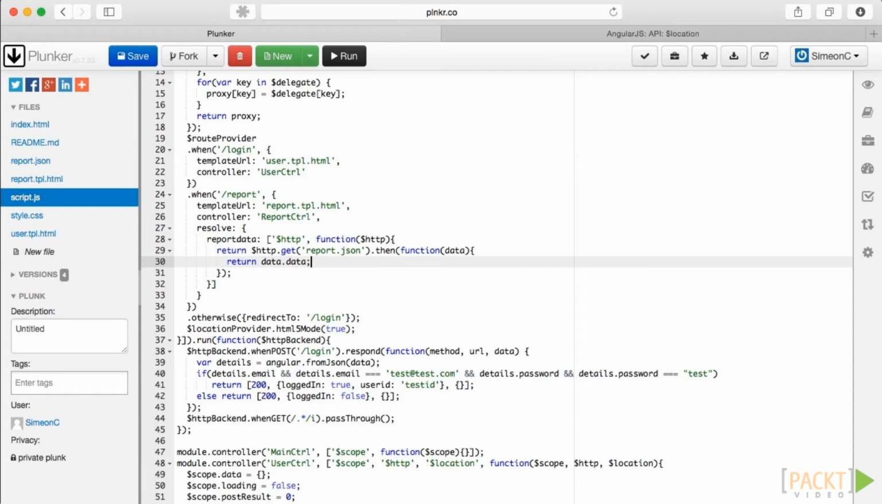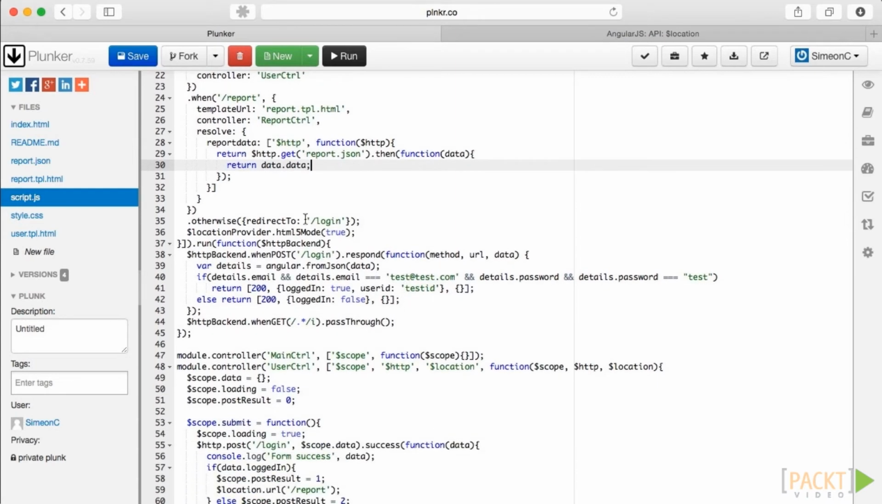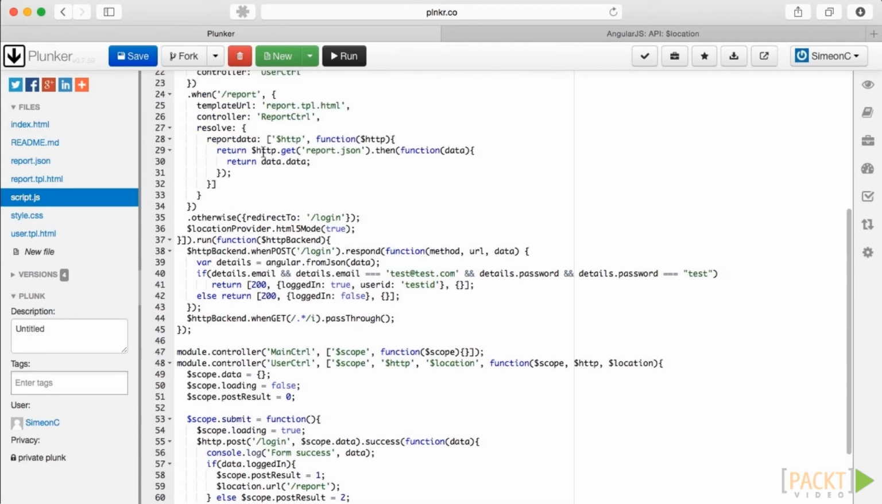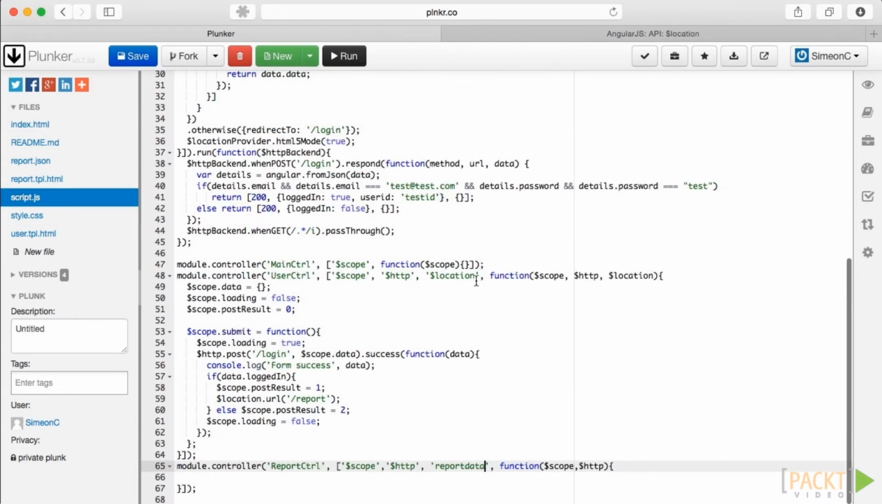We'll add to the report controller the report data. You notice this is the same name that we gave the key of the resolve object. And then we're going to set the scope data of this controller to be the report data. Lastly, let's switch over to our report template and dump out the JSON.